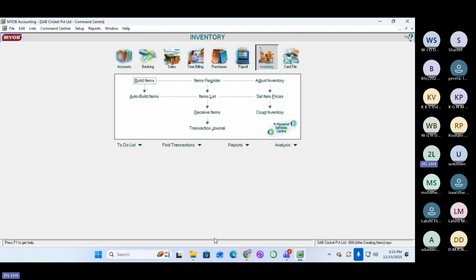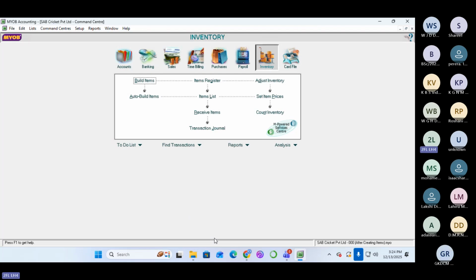But in this business model, we are a cricket club. We are buying those cricket items, cricket shoes, bats, balls, all that, and we have to keep them as inventory. Then we sell it. So all three processes we have to take, and accounts we have specified, right? That way we have created the items list.